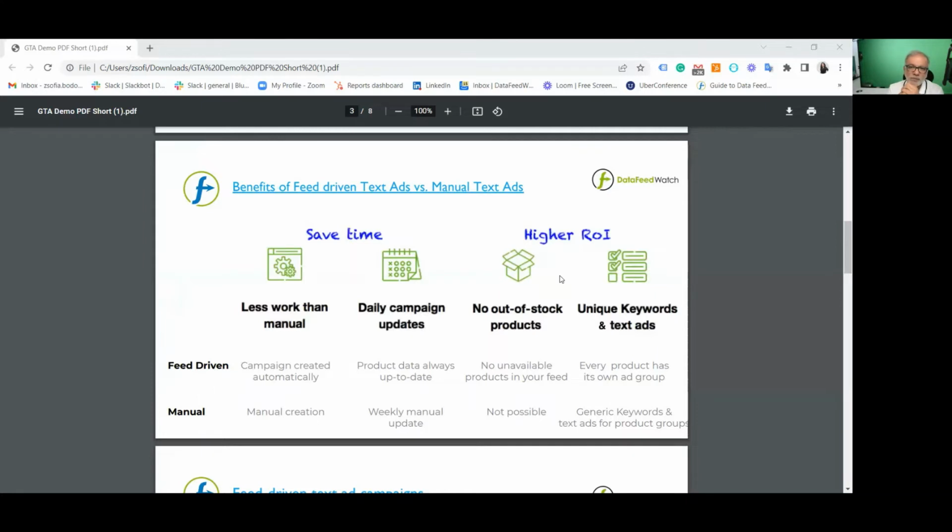Quick question. So this is creating a responsive search ad? You are able to use responsive and expanded text ads as well. So how many headlines and descriptions can we make from here? Based on Google, 15 headlines and 4 descriptions. Everything is based on Google because the campaigns are created through the Google API. Okay, perfect. Thank you. So let's move on.